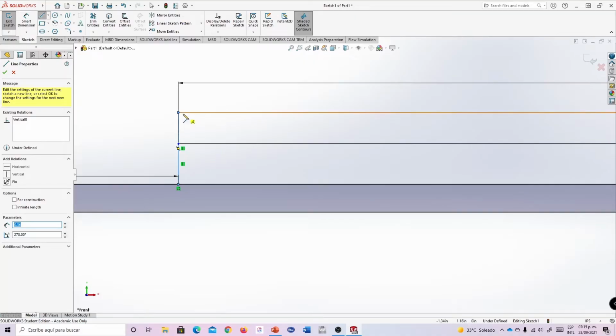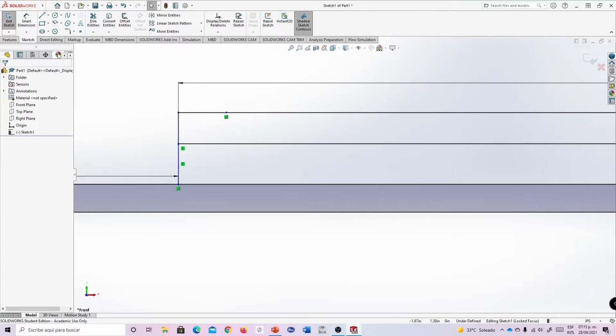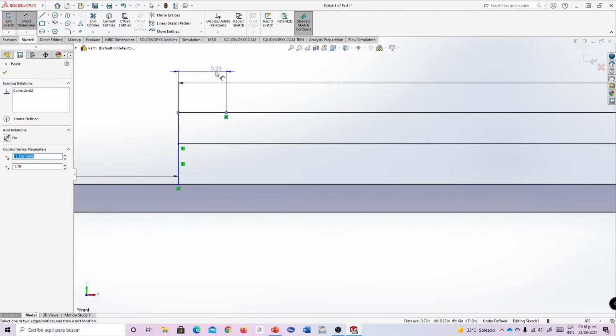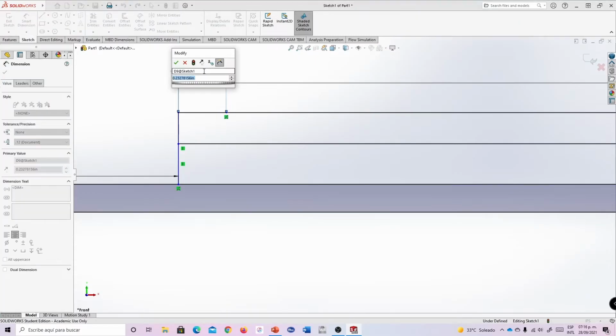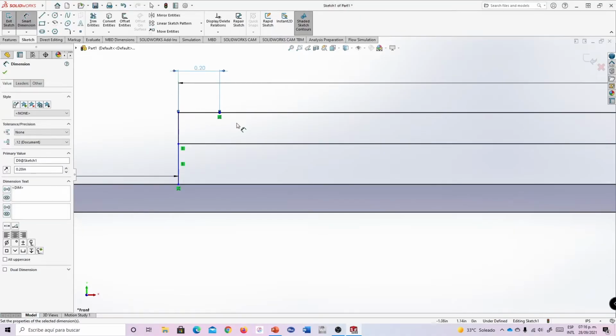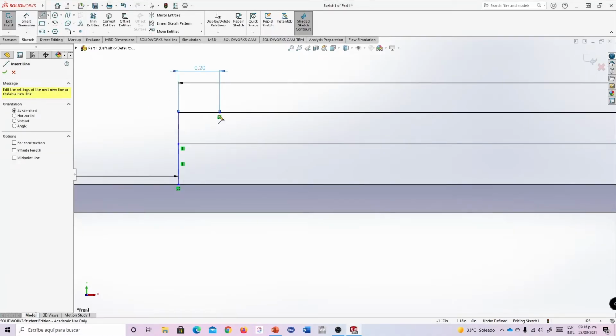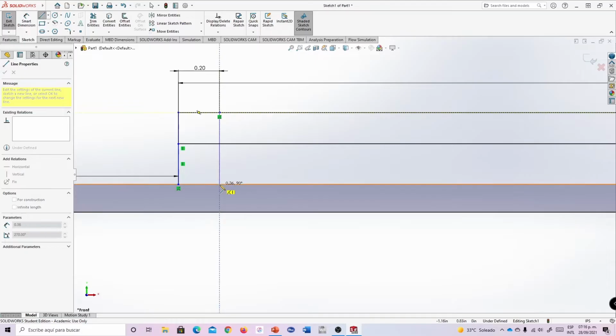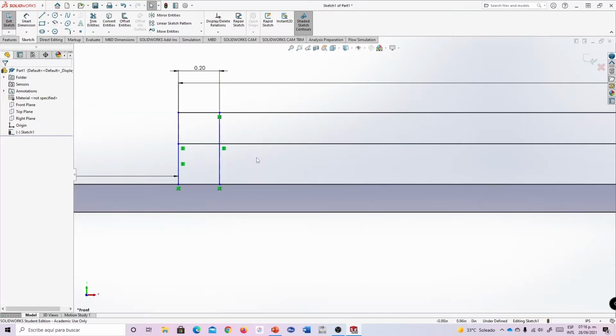I'm going to draw a line here, and I'm going to define that its length is 0.20 inch. Okay, I'm going to close this geometry. There you go.